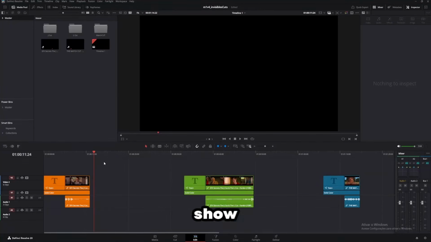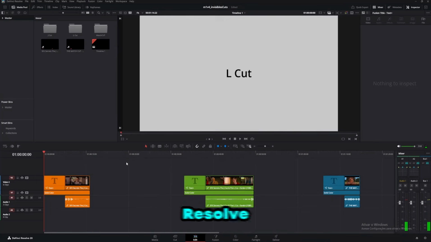Today, I'm going to show you 3 techniques used in movies, interviews, and professional videos to hide cuts naturally in DaVinci Resolve: J-Cut, L-Cut, and Match Cut. If you apply these, your videos will instantly level up.